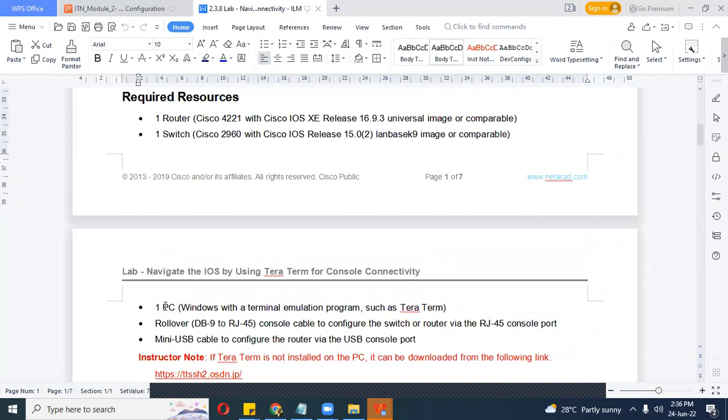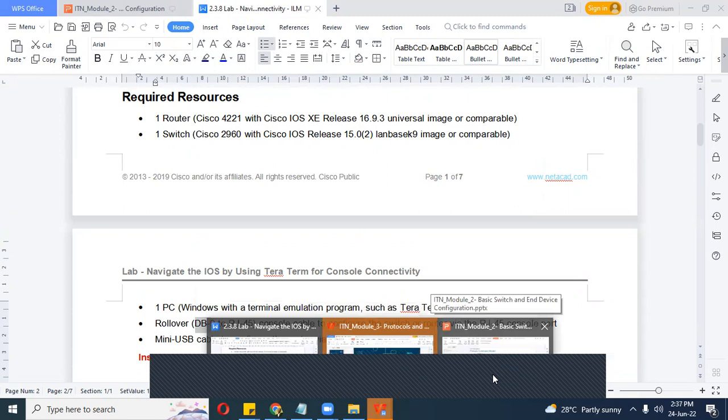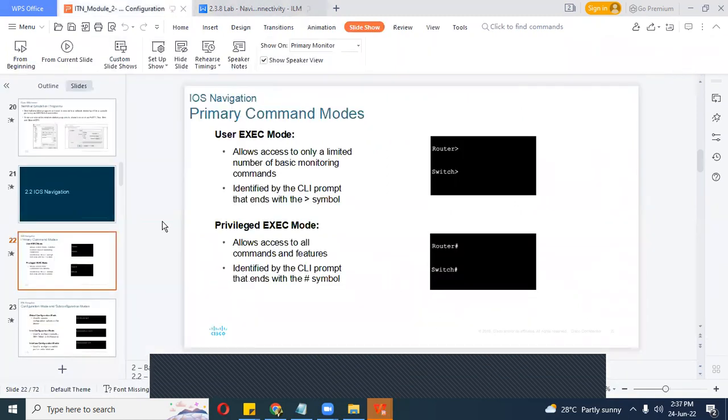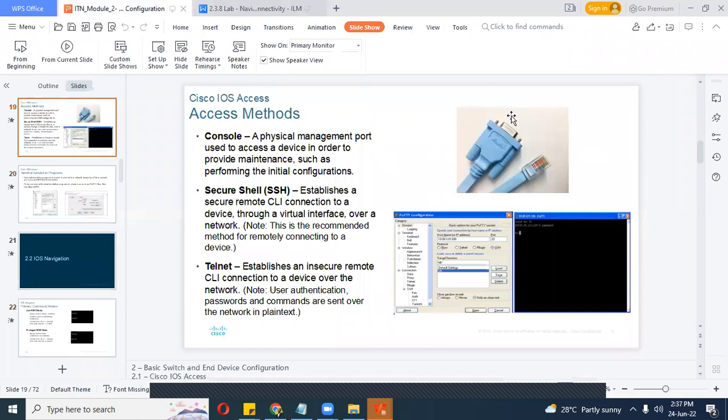This one is a PC with a DB9 cable. Yes, that cable is a DB9 to RJ45. So DB9 is this guy. It has 9 pins. Then RJ45 is this other end. So this end gets into your switch or router. This guy gets into your PC. But most of the time, this DB9 is only for older systems. So the only way you can connect it is that you will need an adapter.